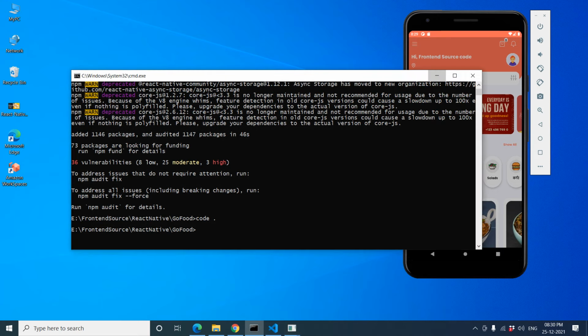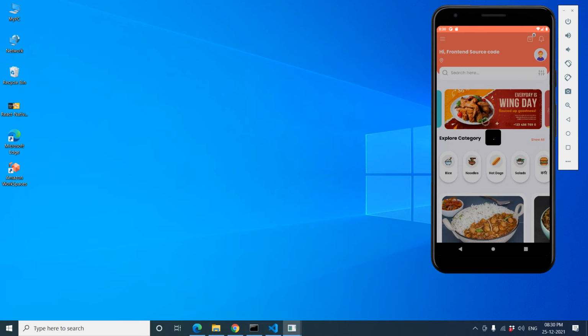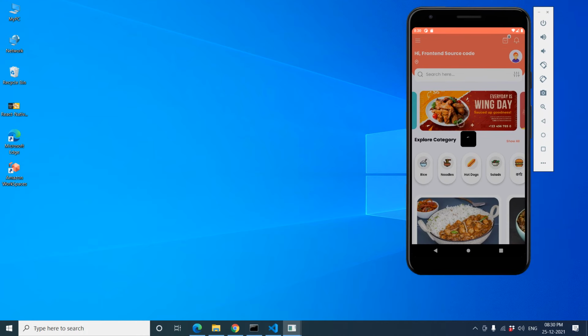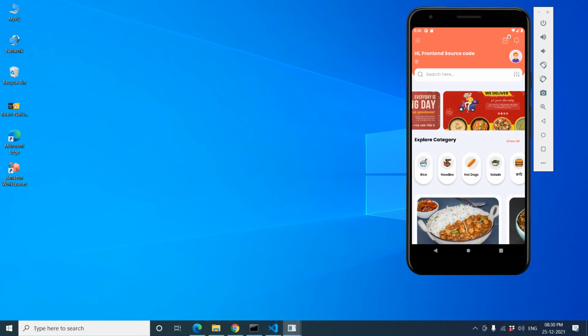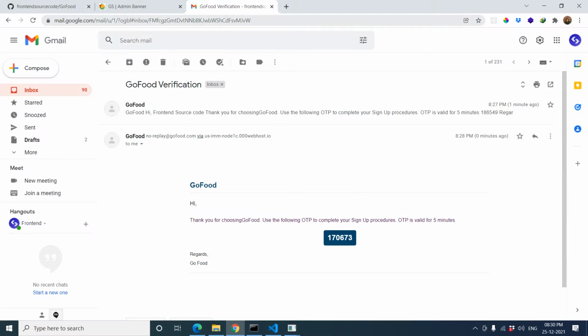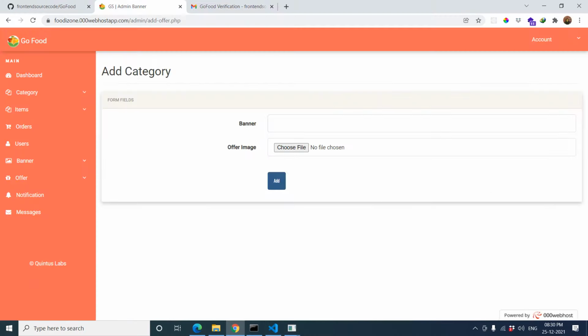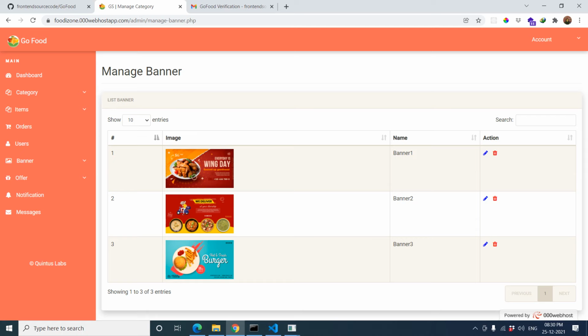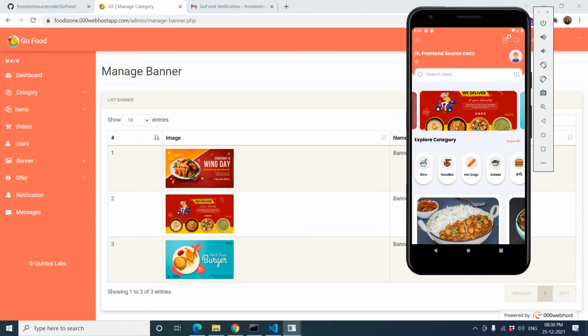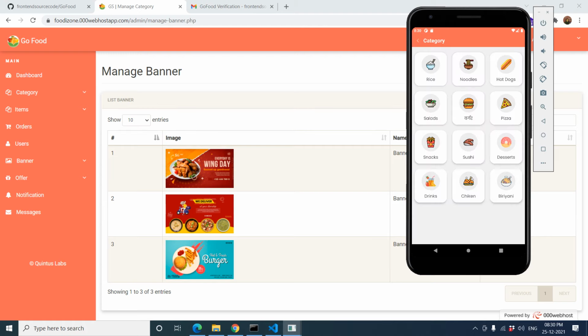So you can see our banners, whatever banners we are getting here. Let's show you. All banners are here. Okay, so here three banners are there. So here you can get three banners. Other things, these are the categories, whatever categories are here. So you can see all the categories are available. You can show all the categories this way.